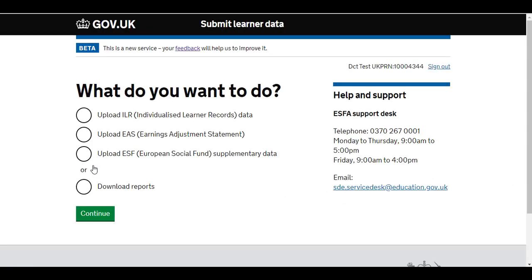The landing page for providers is all about what they came to do. So you can either upload your ILR, Individualised Learner Records data, upload an EAS, your earnings adjustment statement, upload ESF, European Social Fund supplementary data, or download your reports. First, I will demonstrate the ILR submission.